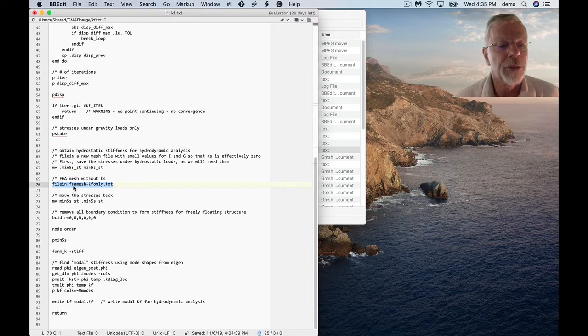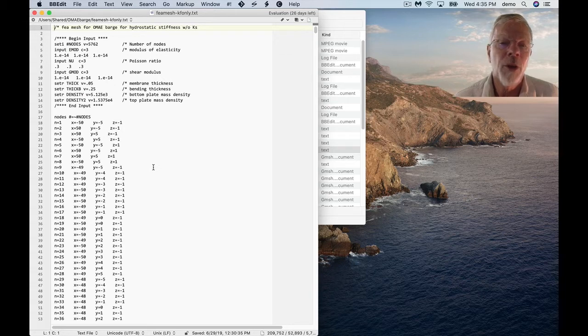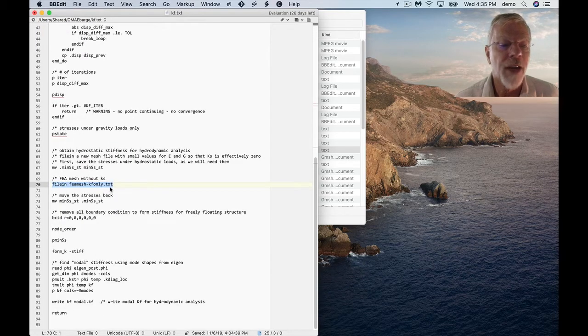So let's look at this file here, FEA mesh-kf only. I've already opened that. And the only difference between this and the other mesh file that we just used is that I am now using some very small numbers for Young's modulus and for the shear modulus, so that we don't get any elastic stiffness. We only get the hydrostatic stiffness. So that's the only change. So we come back here. So we file this in. So this new mesh, if you will, is defined.